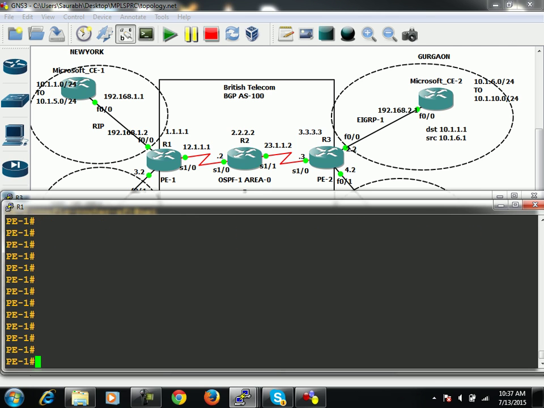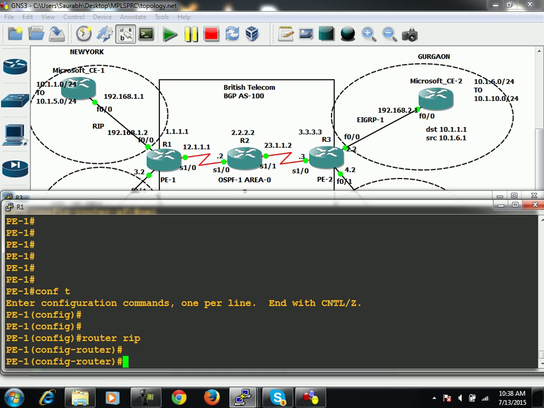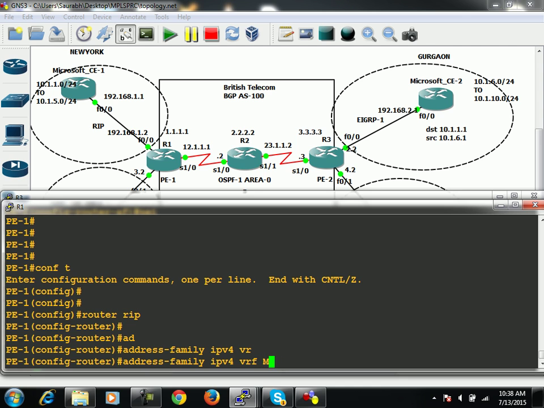Fine. Now on PE1, we have to configure RIP for VRF micro, because RIP is running between PE and CE. So do one thing on R1: say router RIP, because you can run only a single process of RIP globally on your device. Do not configure the network command or any version command, because here you haven't configured this RIP for any VRF. Now say address family IPv4 VRF name is micro. Of course, because I'm using only micro for Microsoft, I have to configure it for that same VRF only. You will not configure it for any other VRF, because for this customer you are using VRF micro. Are you getting my point or not? Fine. Address family IPv4 VRF micro.